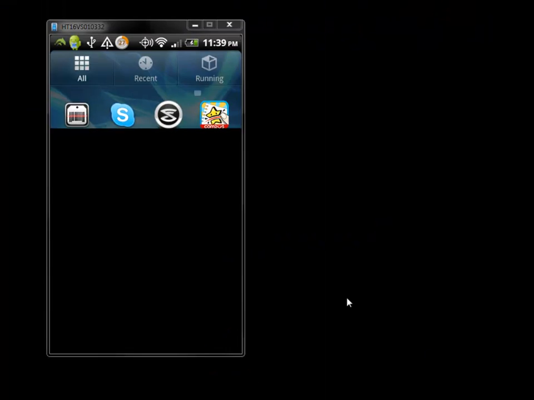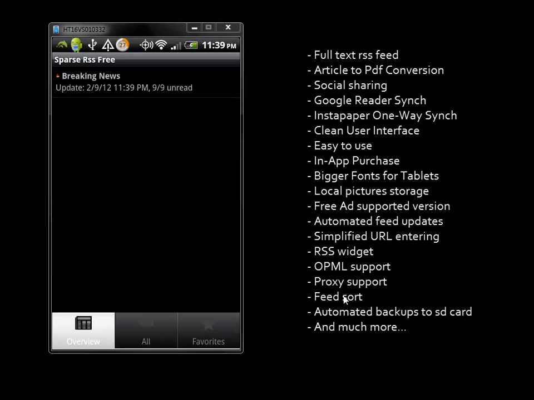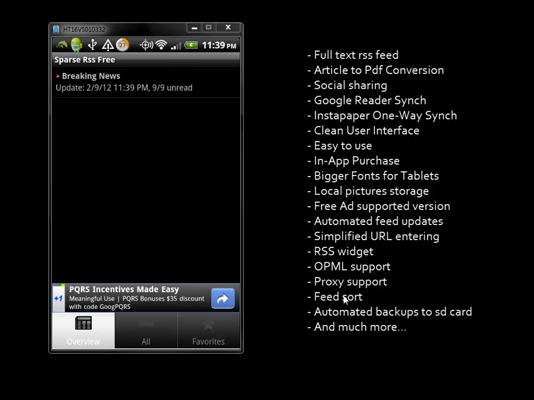Today we're going to go in and take a look at some of the settings and some of the functionalities within the application. Now, Sparse RSS is a full-text RSS feed. It has functionalities to do articles to PDF conversion. There's some social sharing. There's a Google Reader sync, an Instapaper one-way sync. There's some simplified URL entering, some RSS widgets, a lot of neat functionality within here.